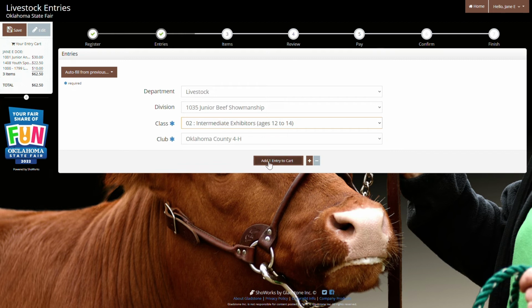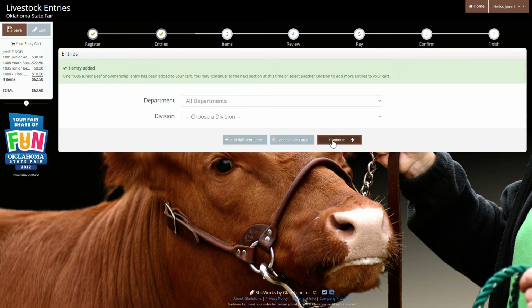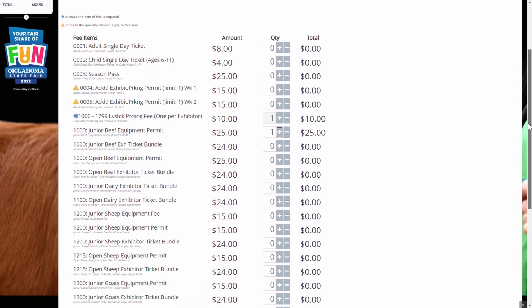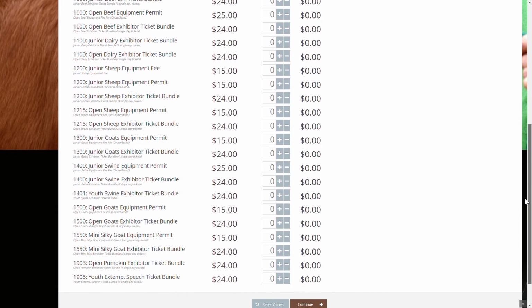By clicking Continue, you'll be taken to the Additional Items page. This is where you may purchase additional discounted admission tickets, season passes, exhibitor ticket bundles, or an equipment permit. Be familiar with the policies and information regarding armband allocation, discounted admissions, exhibitor parking passes, and equipment permits, as outlined in the Livestock Show Rules and Regulations section.